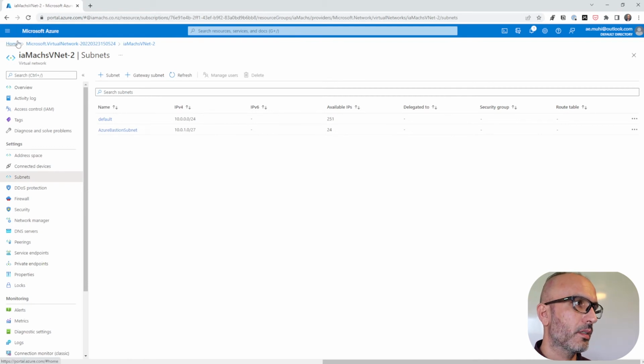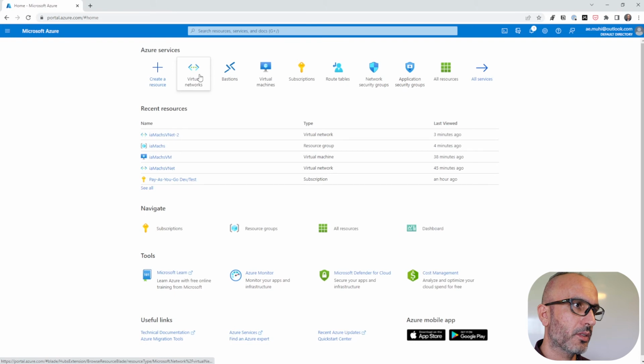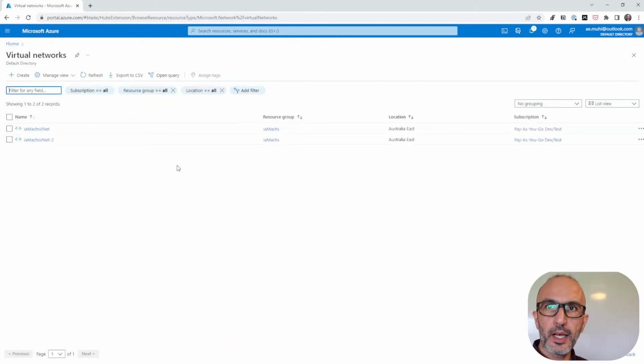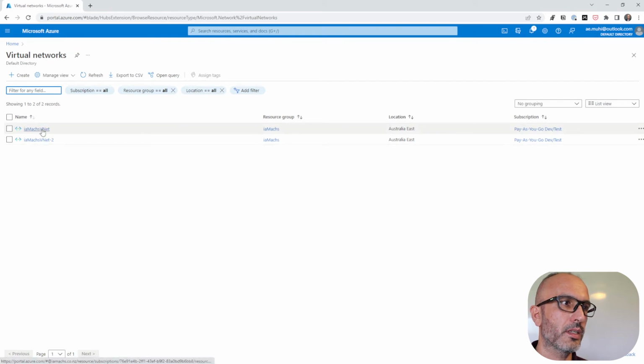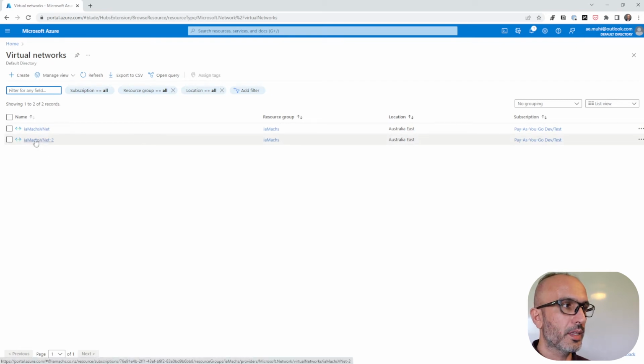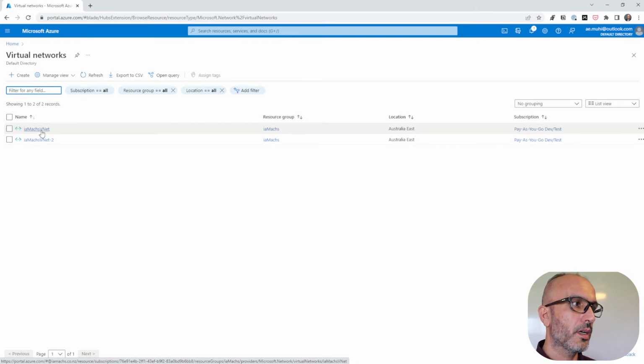So let's do that. Let's go back to home and let's open up our virtual networks. And in here we have two VNets. The first VNet is an already existing VNet, and the second VNet is the one that we just created. So let's add a new Azure Bastion to the first VNet.